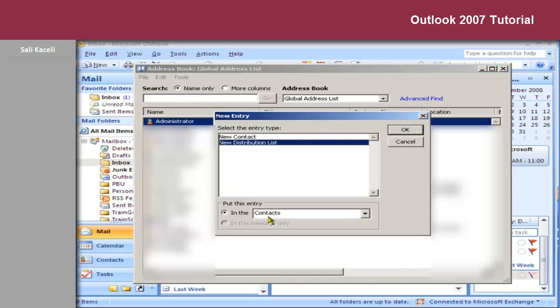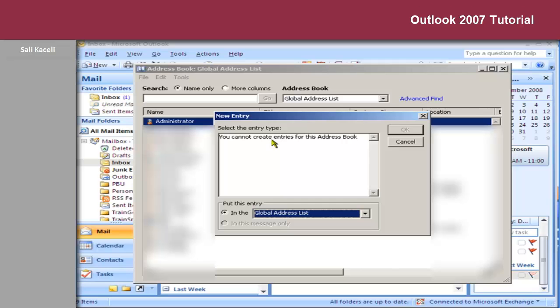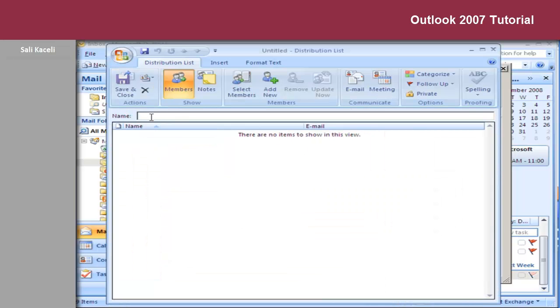By default, the distribution lists will be created under Contacts, which is your personal area or personal address book section of Microsoft Outlook. However, if somebody has global access to Microsoft Exchange, then they will be able to click on Global Address List, and then enter it right here. In this case, this account does not have access to do that. So I'll click on Contacts, choose New Distribution List, click OK, and let's say I want to create a distribution list for Technology Services.